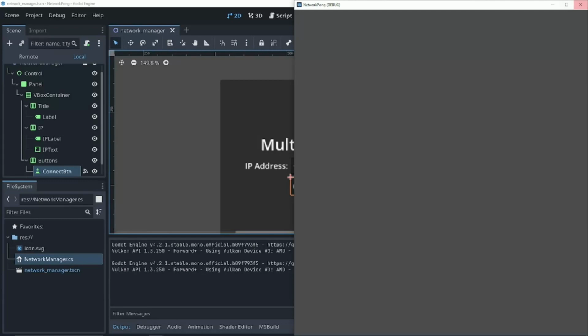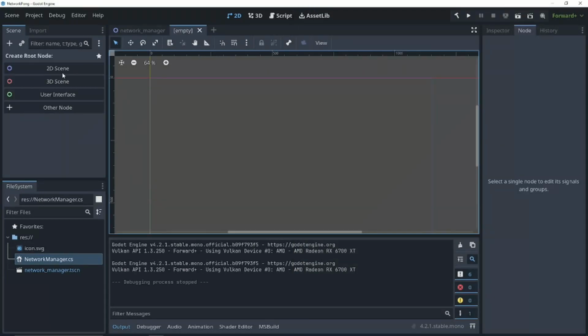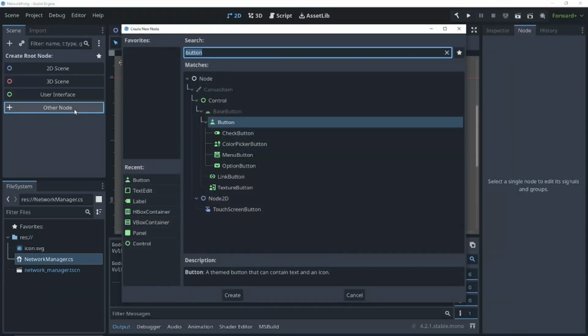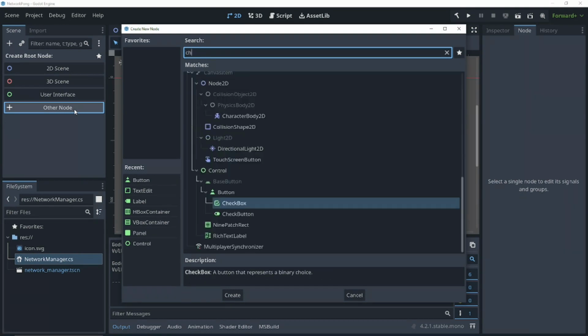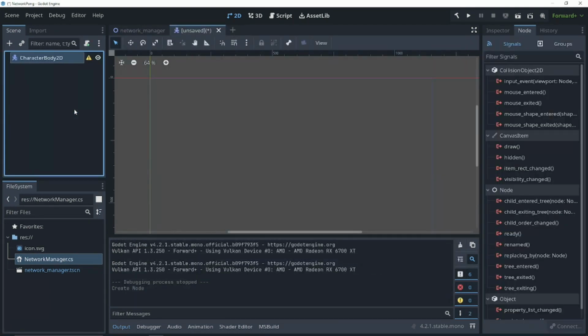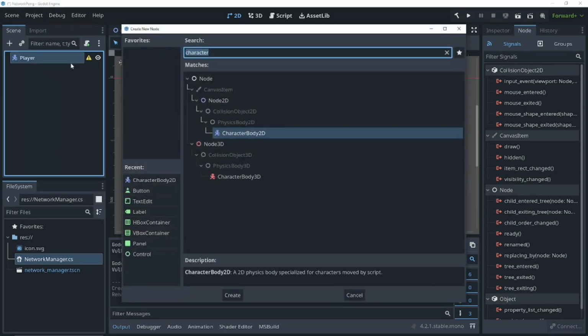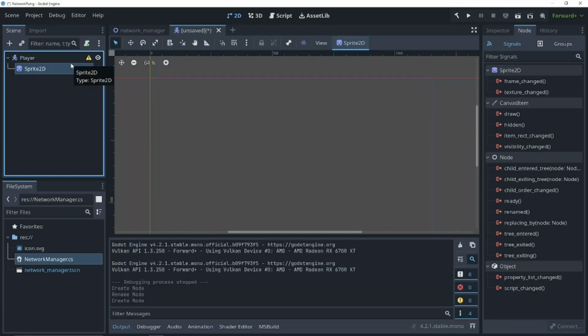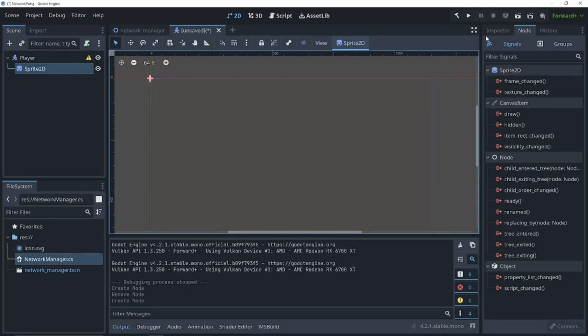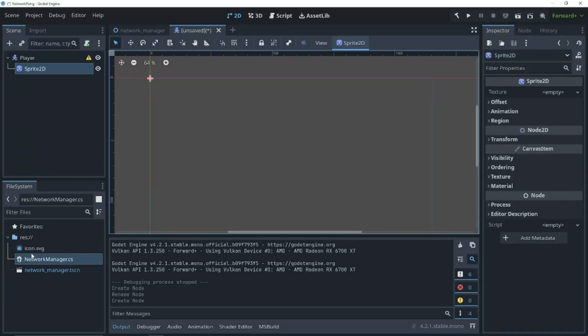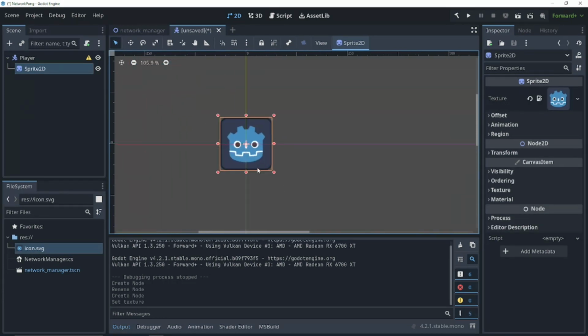Now let's create a player for people to control. So I'm going to close these and create a new scene. I'm going to click other node and give it a CharacterBody2D, and I'm just going to rename this to Player. I'm going to add a child node and give it a Sprite2D, and I'm going to pass in the default Godot icon for this, since I don't really have other graphics on hand.